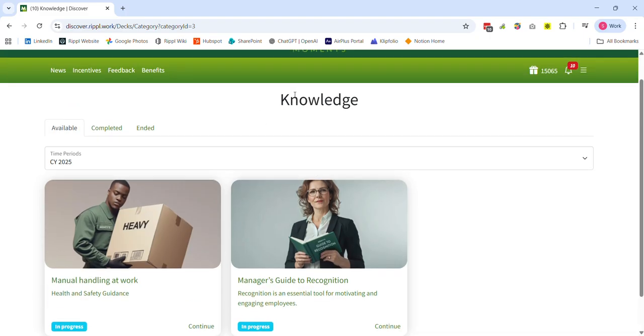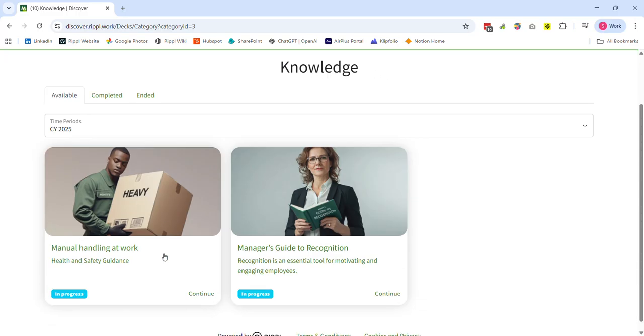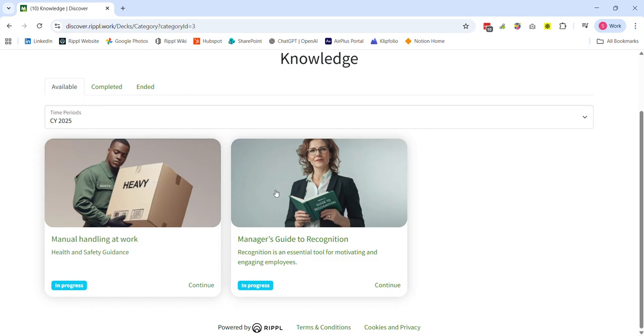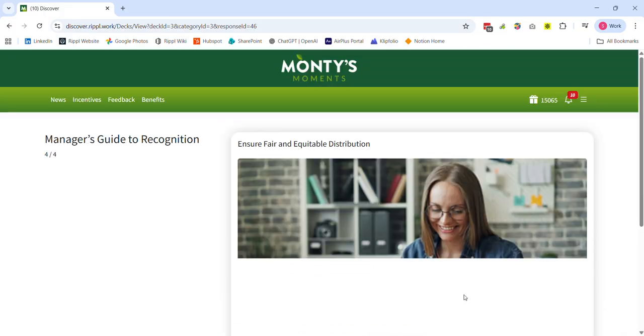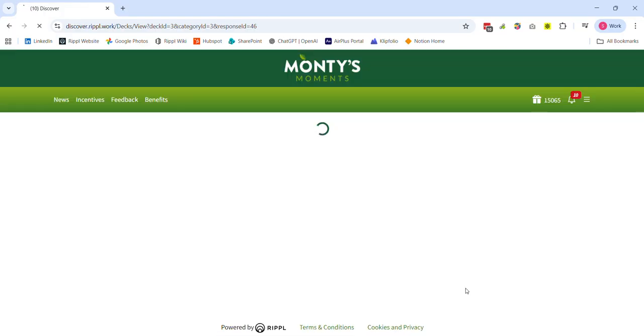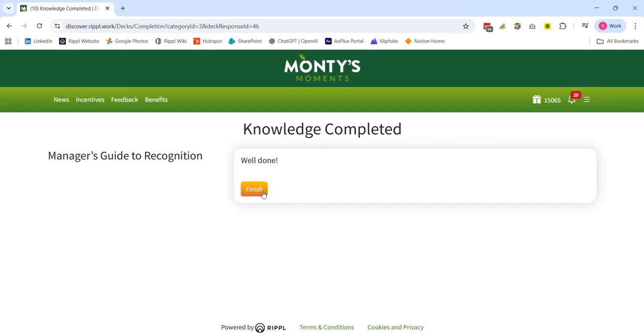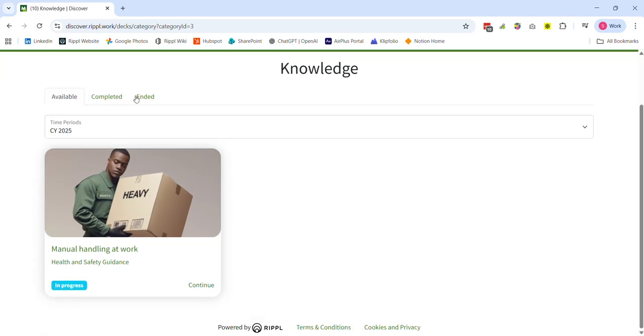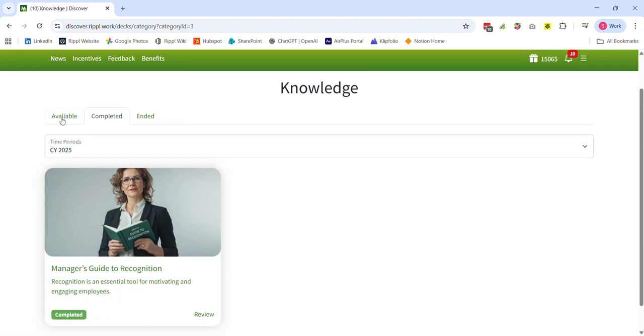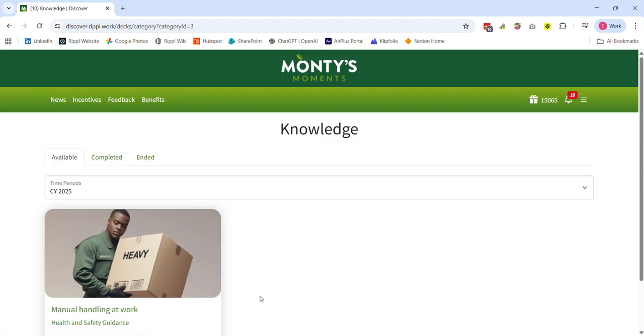So in this example, I've titled this deck page Knowledge. And in Monty's example, we're using it for learning content. So a manager's guide to recognition is a really good example where you could then add imagery, text, and you're giving out information. So it's another form of communicating information to someone. So hence why I'm showing it to you as part of the internal comms tool. So now I've completed that, that's gone into my completed deck. Again, you can push this out to certain audiences. You can attach reward to decks.